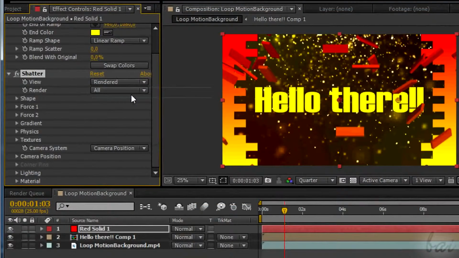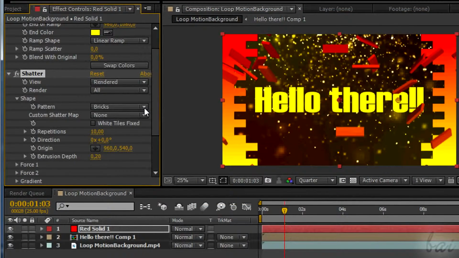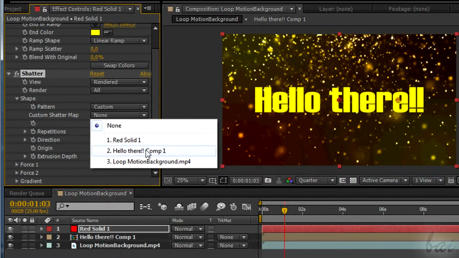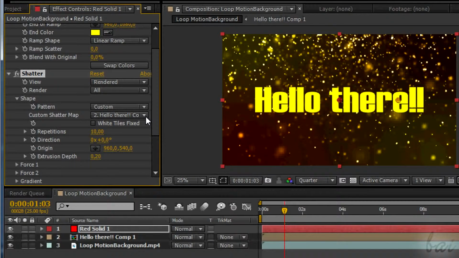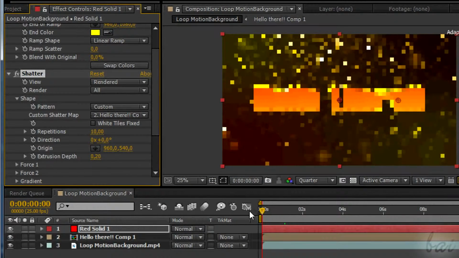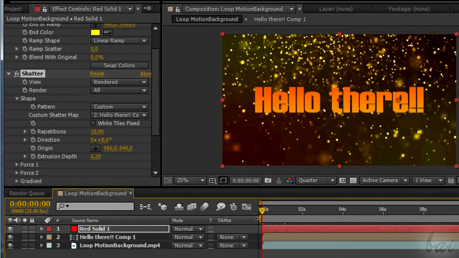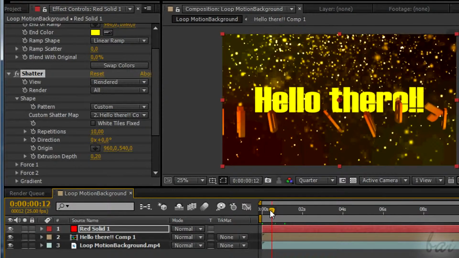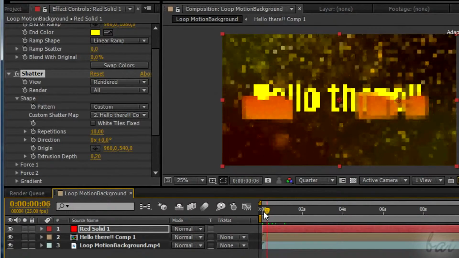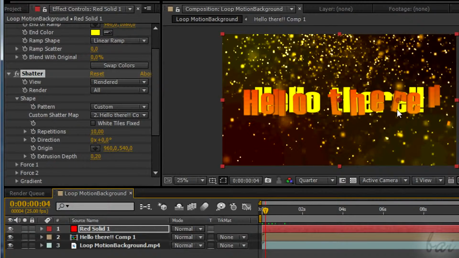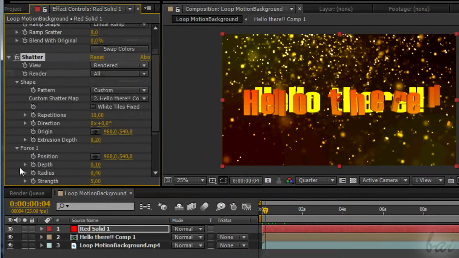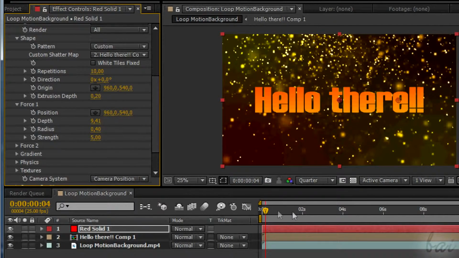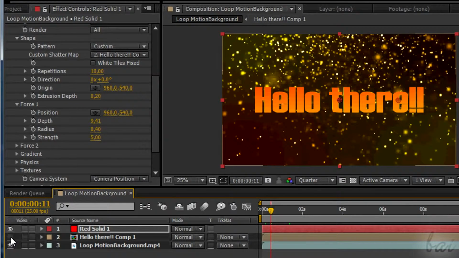Put in View Rendered. In Shape section, choose Custom and the text pre-composed made before as Custom Shatter Map. The shatter map is the shape given to such effect. If you choose the text composition, the text will be rendered in 3D, but it will still behave as a shatter effect with motion. To stop motion, just go to Force 1 section and choose a high value for depth. Remember to hide the 2D text.